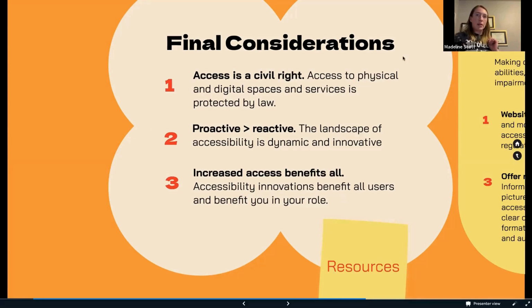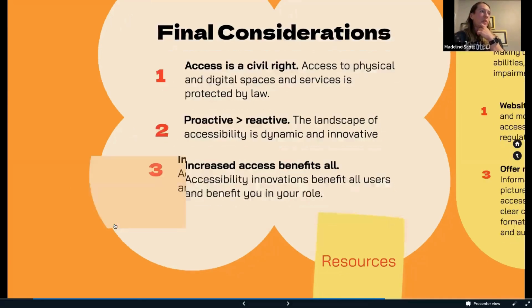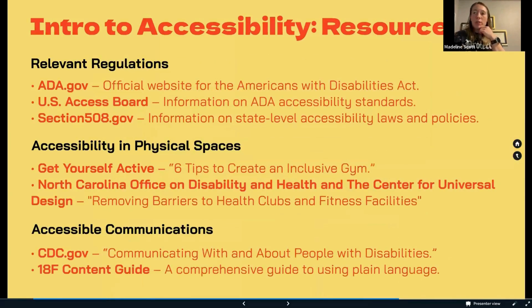All right, so lastly, I have put together a resource document that I'm going to share with you all within the next 24 hours. There are a lot of different resources that I put in this document. Relevant regulations from the ADA, that's section 508. Some resources on accessibility in physical spaces, something specific to a gym and health clubs and fitness facilities, and then some guidelines and resources on accessible communications. So communicating with and about people with disabilities, a guide to using plain language.